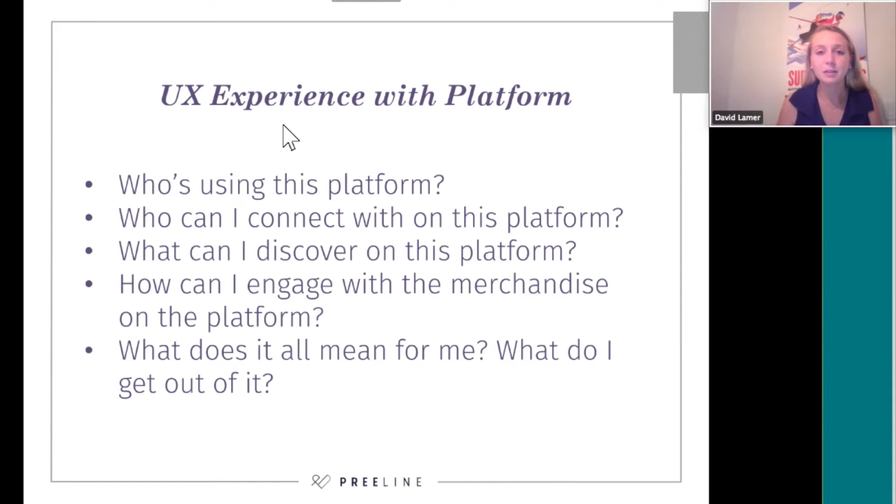Finally, we needed to communicate clearly to the user what's in it for me. That really was a sticking point for our platform because we need to show the user why they should be engaging with the future merchandise.